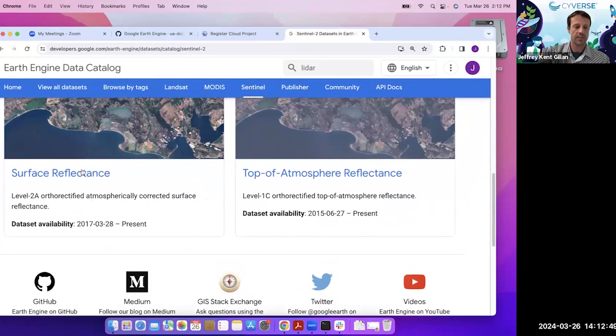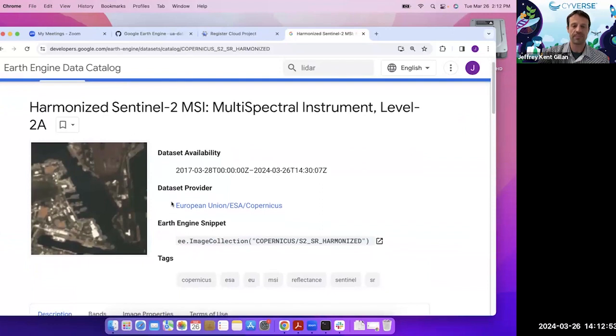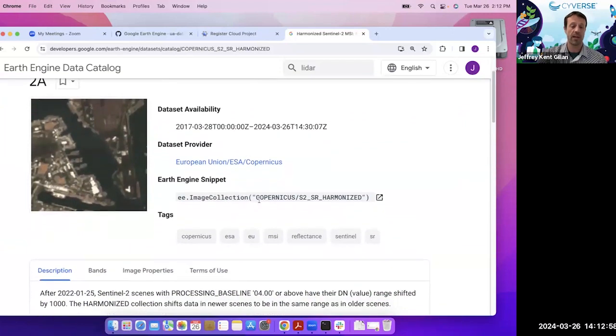And let's look at surface reflectance. So we're just drilling down into the data sets here. Once you get to a specific data set, it's providing some information that's very useful to you. For instance, this is the code snippet you would use to bring that data into your environment. And we're going to show you how to do this in a minute.